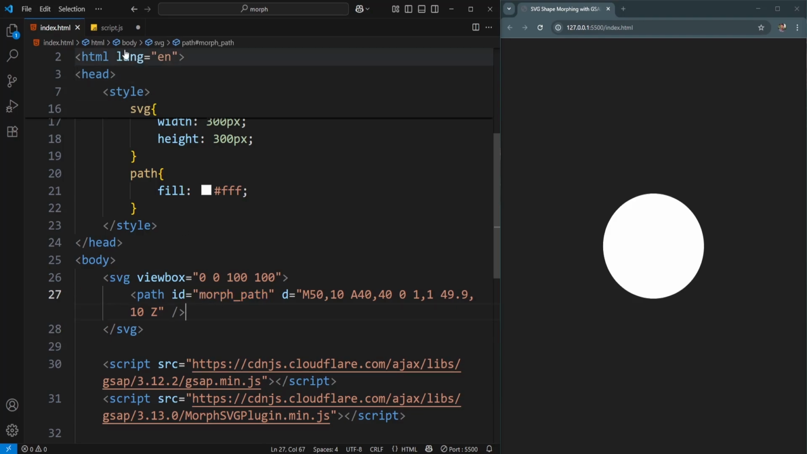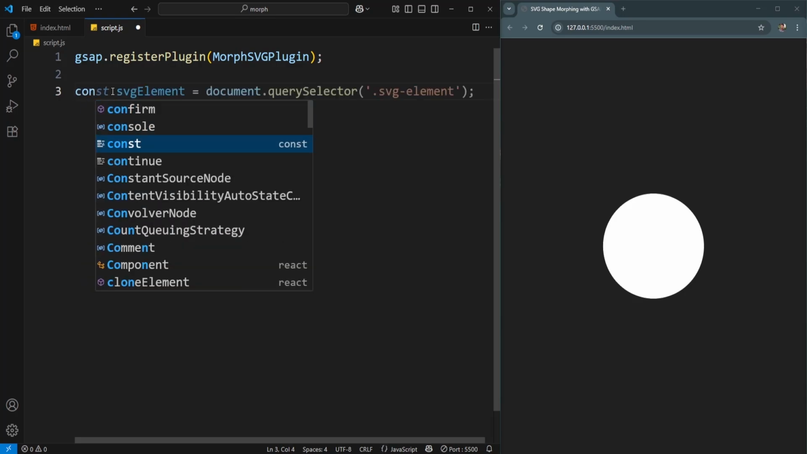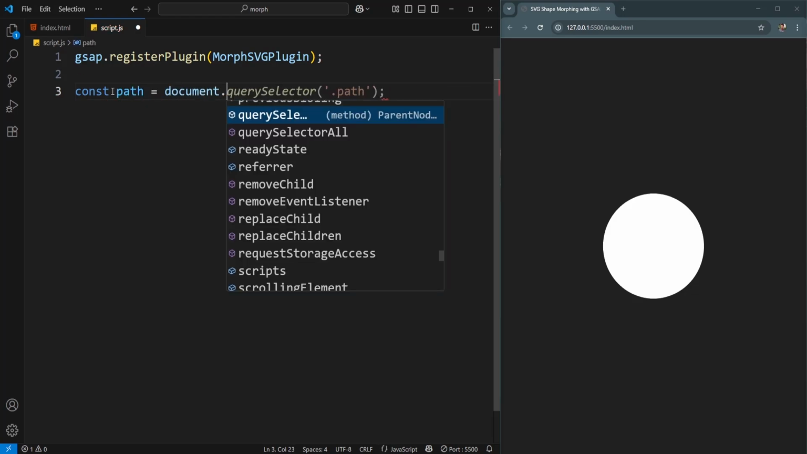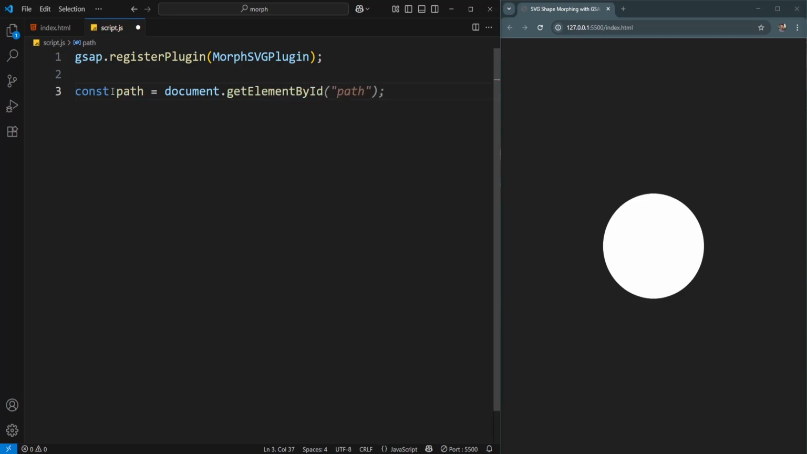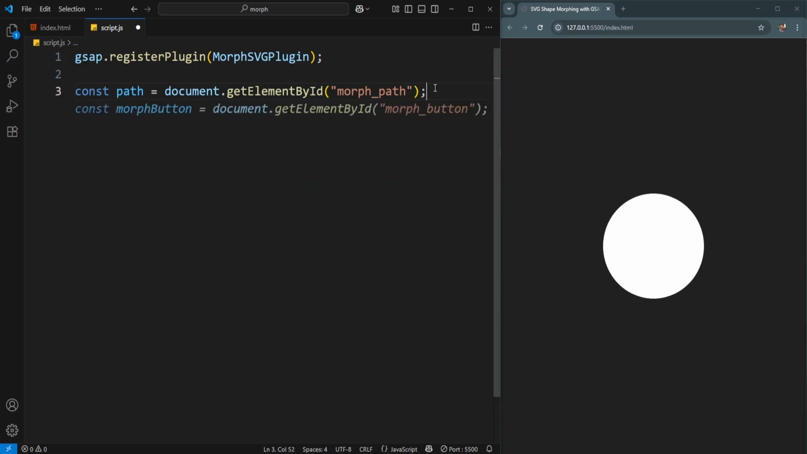After copying the ID, here I'm going to select the element. So I'm going to define a variable using the const command, and our variable name is path, equal to document dot, here I'm going to use the getElementById method. Inside the round braces, inside the double quotes, I'm going to provide the ID name, which is morph_path, and a semicolon to end this line.